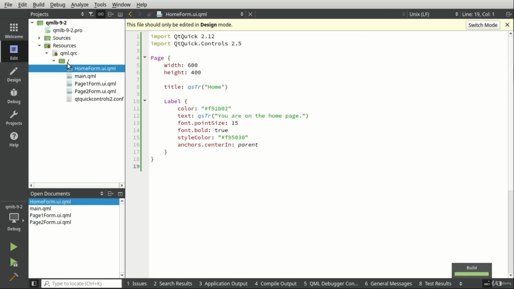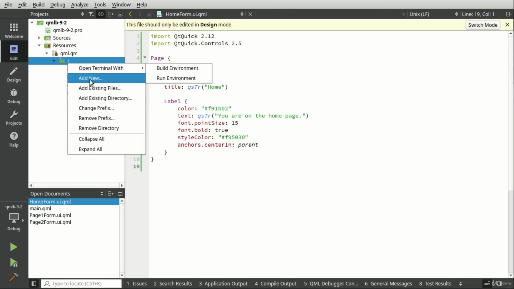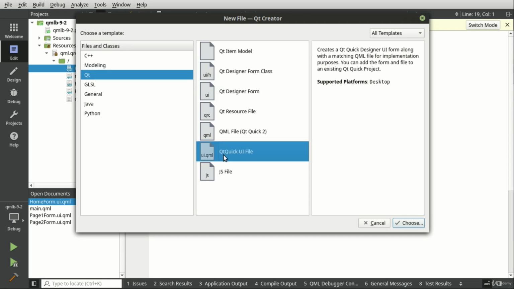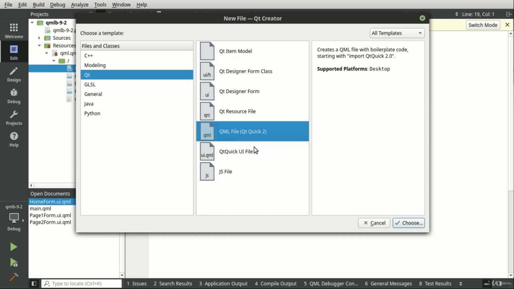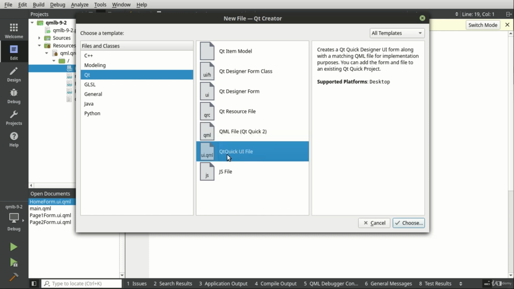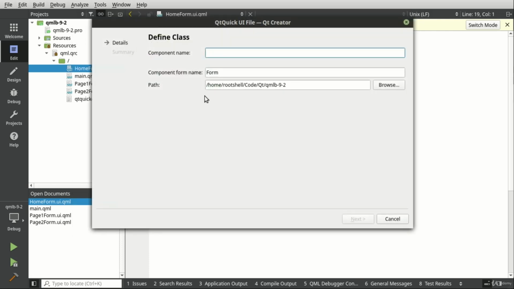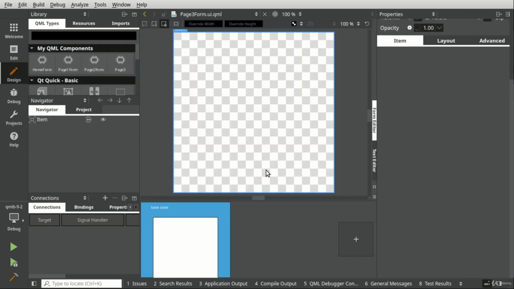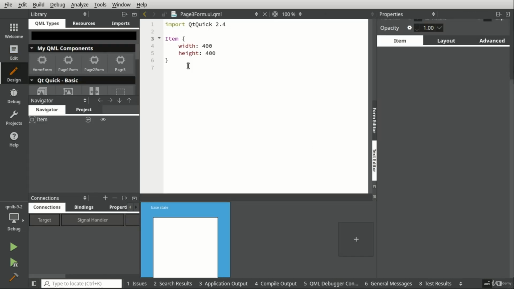I'm just going to right click. I'm going to add new. I'm going to go to Qt, and we're going to go to Qt Quick UI file. Normally we do the QML file, which is going to make a blank file. Doesn't really matter either way, but I'm going to do the UI file. Choose that. Kind of want to follow the same naming convention, so I'm going to say page 3. There's a page 1, page 2, and it's going to create the page 3 and page 3 form. Next, and finish. And it dumps us into this little guy, which is an item.